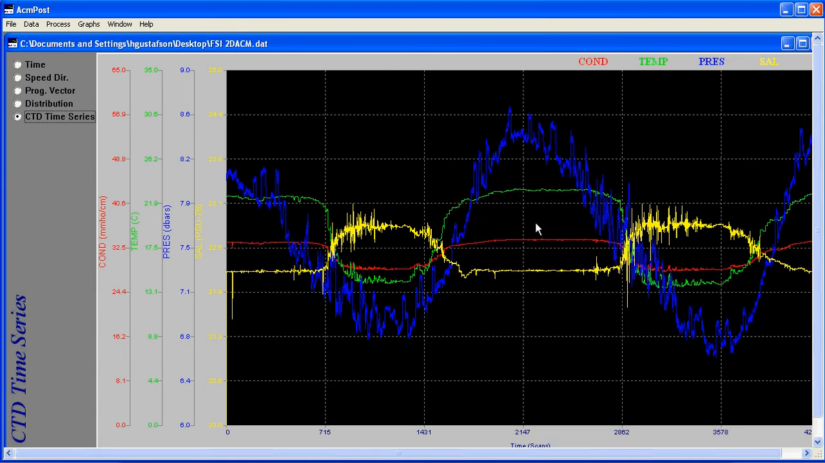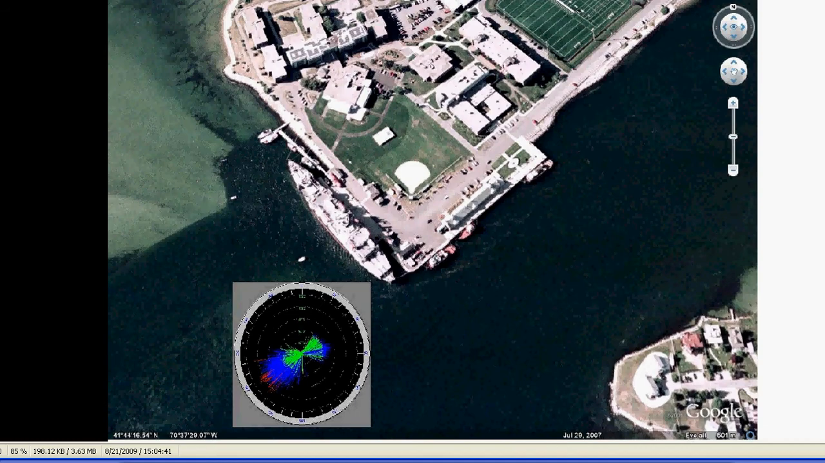So very interesting information. What I also did, just to summarize, is if we look at this is the deployment. Again, we're back at the deployment picture from Google Earth. Here's the ship. Here's Mass Maritime Academy. Here's the Cape Cod Bay, and I've overlaid the progressive vector graph here to show approximately where the instrument was located and the difference in velocities and direction with tidal change.